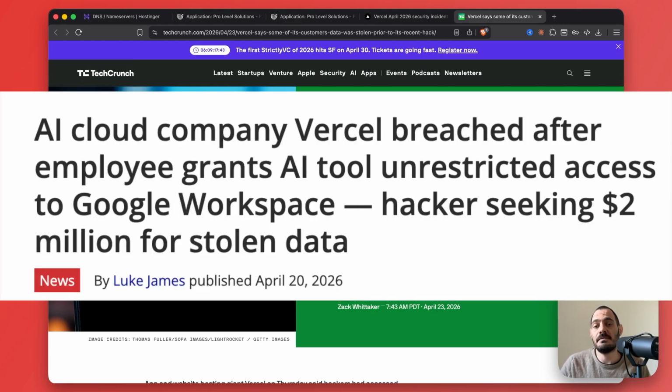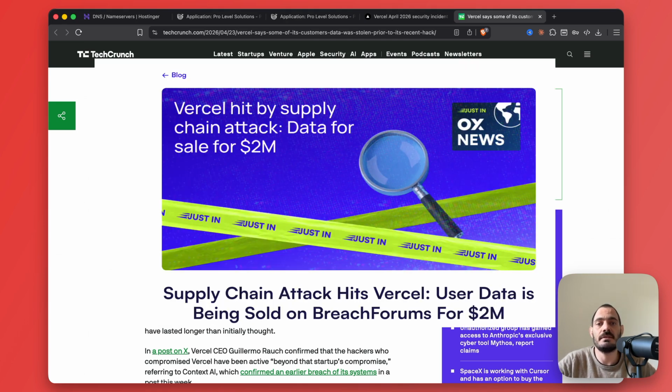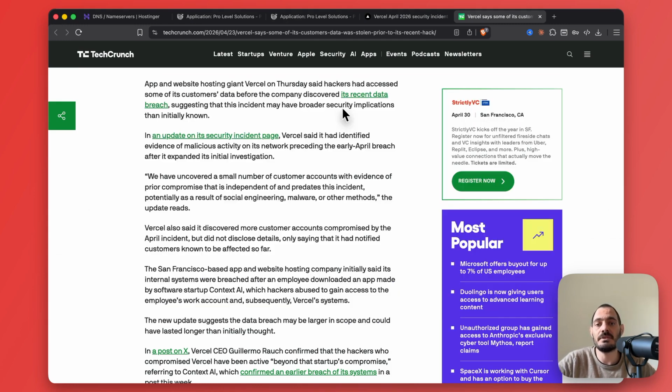Vercel is saying that some of its customers' data has been stolen and it's already being sold on the internet. The hackers had accessed some of the customers' data before the company discovered its recent data breach, suggesting that this incident may have broader security implications than initially known.